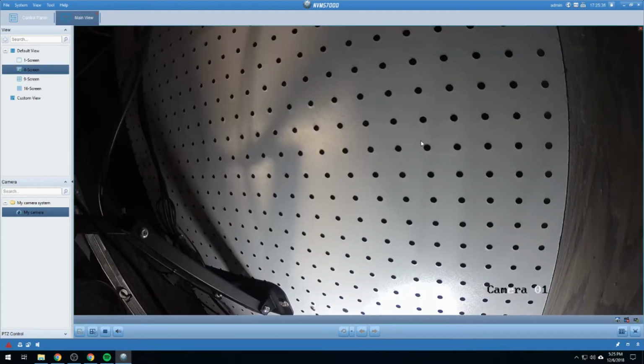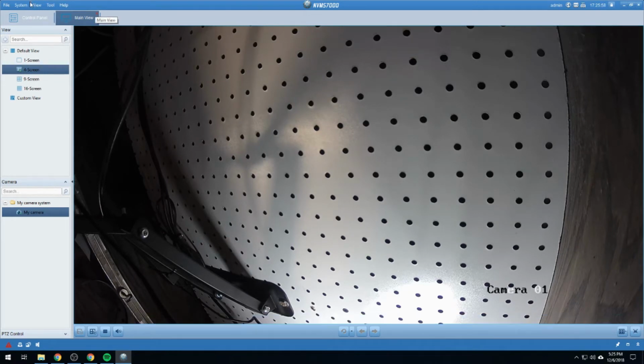So let's go full screen, and these buttons down here. You have capture, start recording, and switch to instant playback. The first 2, capture and start recording, when you click those, what it's going to do is create either a still shot or a video on your local hard drive. This is completely independent of the recording and the recording settings in your DVR.